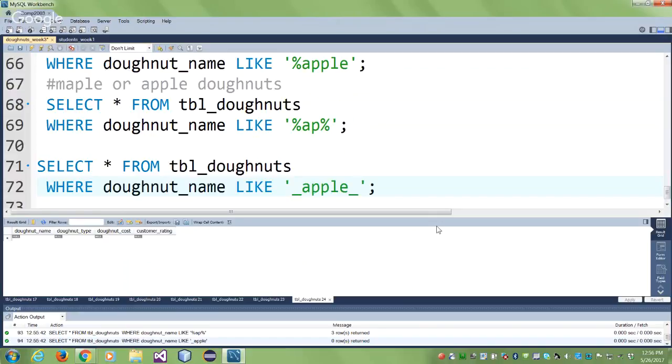I'm looking for something that has apple, one character before it, one character after it. And that character could be anything. Question mark, semicolon, anything. It's a character, one character. A number is just a character. So this won't give you any result. And you can make a note for yourself.